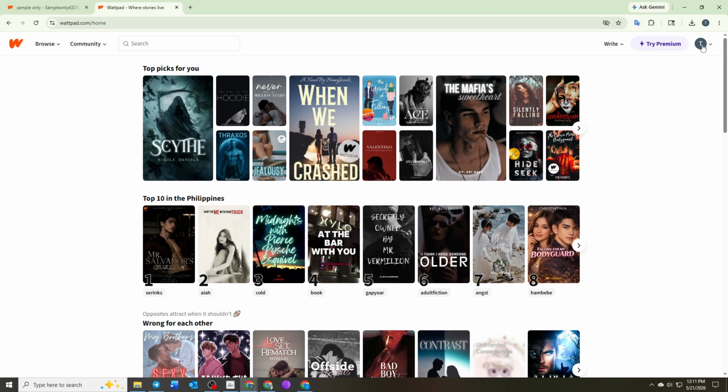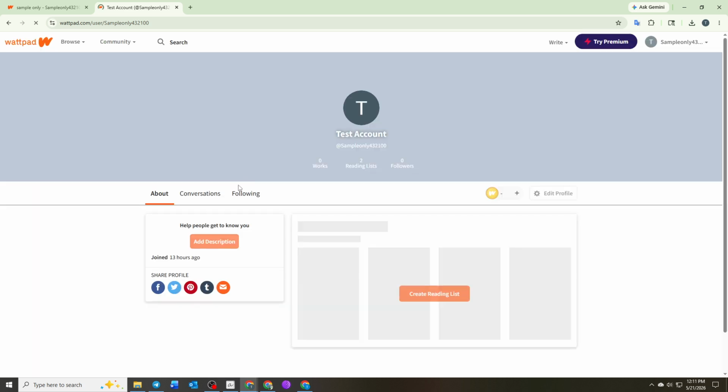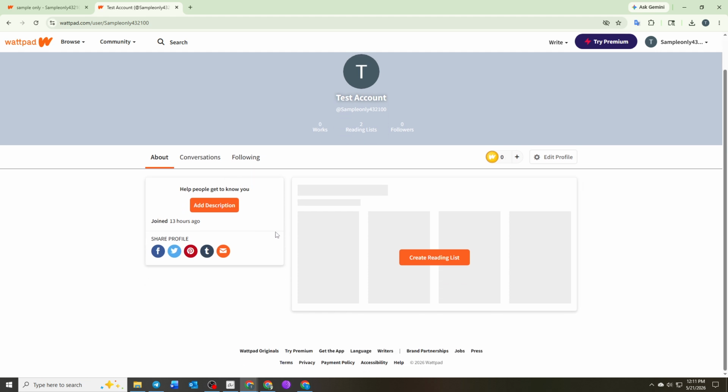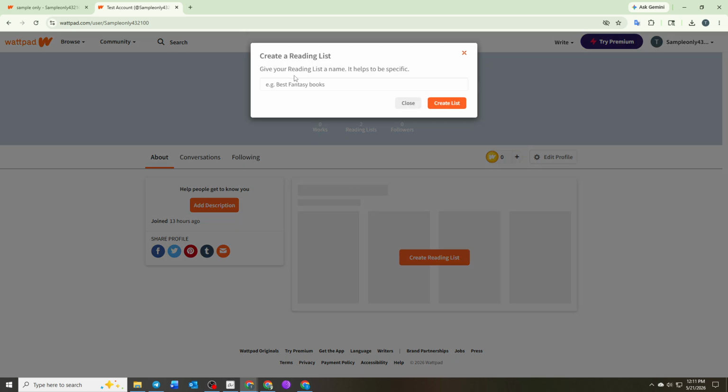Inside your profile, you will be able to find all of your reading lists. Reading lists are useful for organizing stories based on genres, favorites, or personal categories, but sometimes you may want to remove lists that are no longer needed. For example, if you decide to create a new reading list, you can simply choose a title for it and save it to your profile. Once the reading list appears, you can manage it whenever you want.